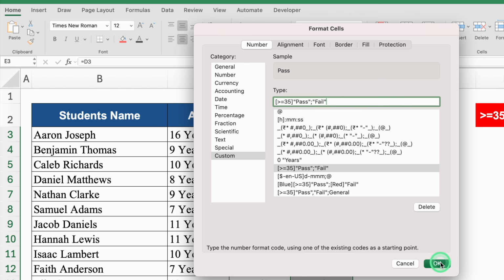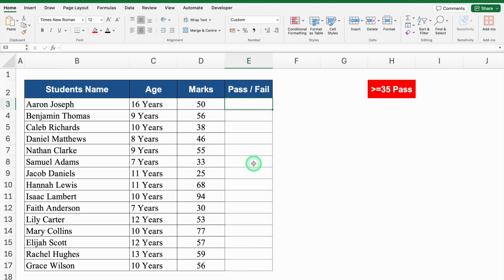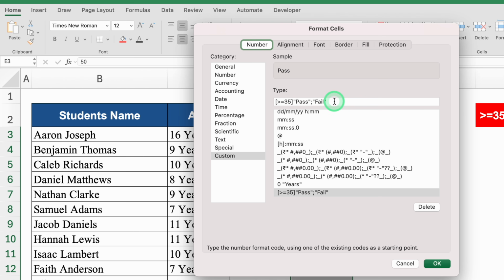Now I'll come down and will click on OK. Just notice, instead of figures, we got pass or fail. What will happen if I delete all and insert my figures manually? Let's do this, 50. We got pass. Let's come over here. Let's insert 33, enter, and we got fail. In case you want to show pass or fail in colors, select your range. In fact, you can select the whole column. Press Ctrl 1 and we will be back with the same formula we had inserted earlier.